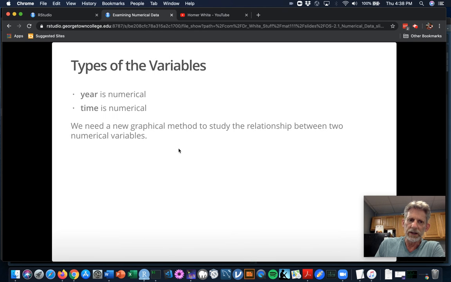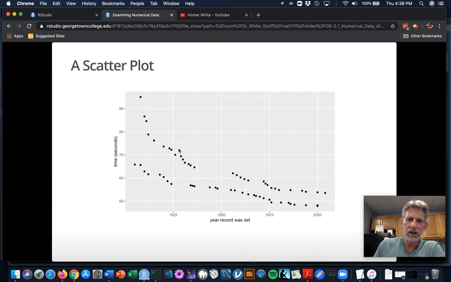Now, just another slide on the types of variables, when we study two numerical variables, then we do want to look at a scatter plot. And here is a scatter plot for those swim records. Every dot on that scatter plot stands for a row in that data set, a particular world record event.